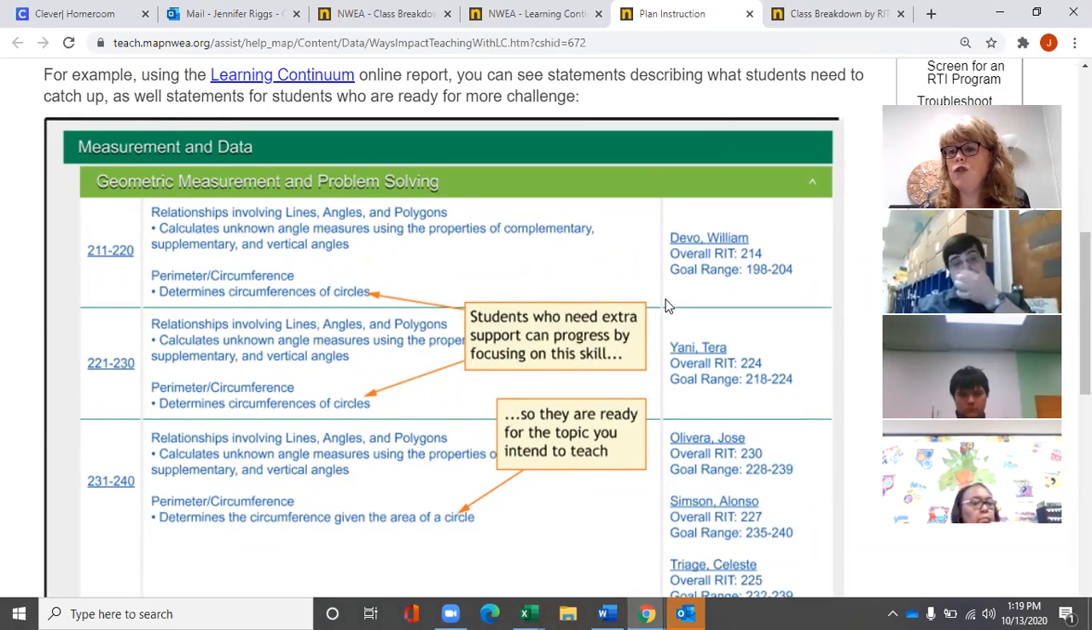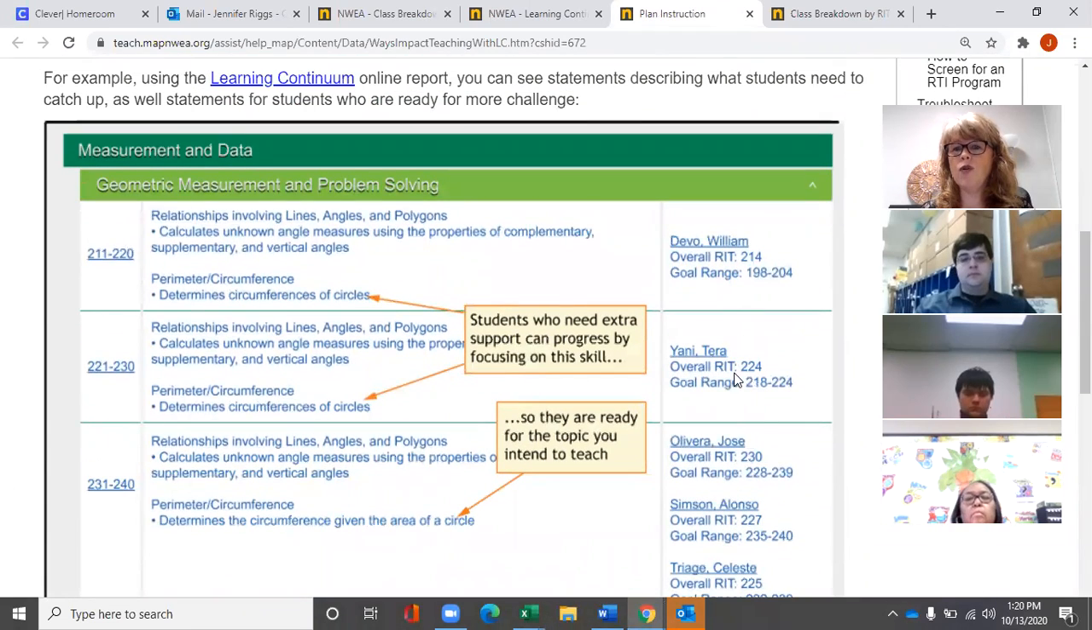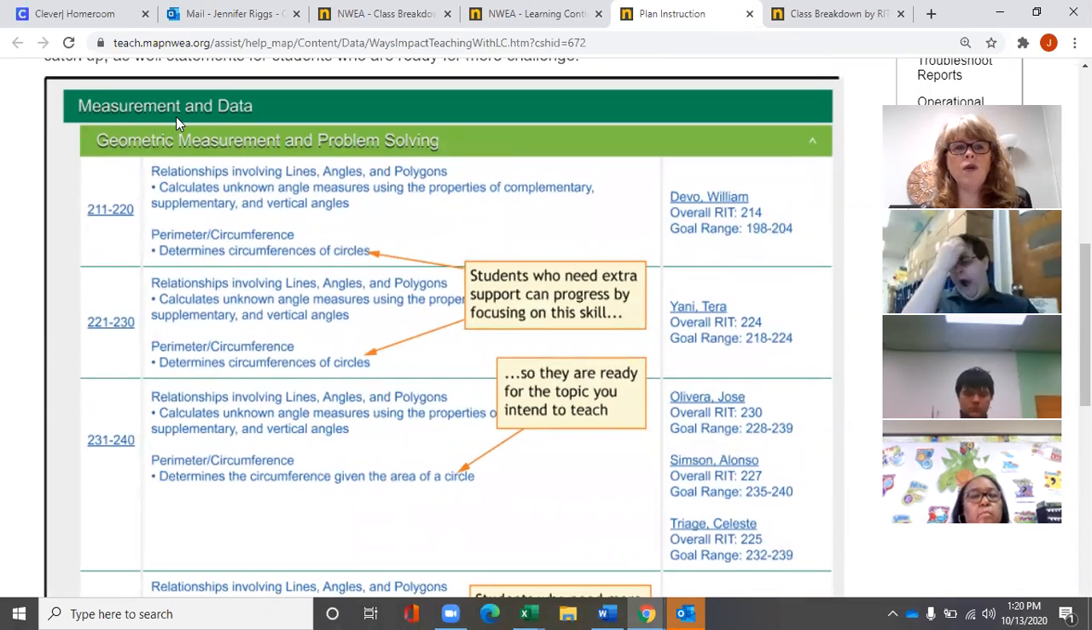But what you will see if you go to the Learning Continuum and choose the class view, all of your students show up over here on the side according to their specific scores. So right now we're looking at geometric measurement and problem solving. So this is not just an overall math score. This is this specific topic in math. Here's where all of your students fell.